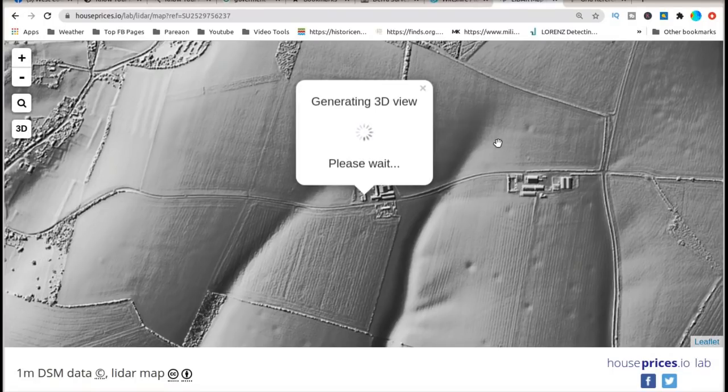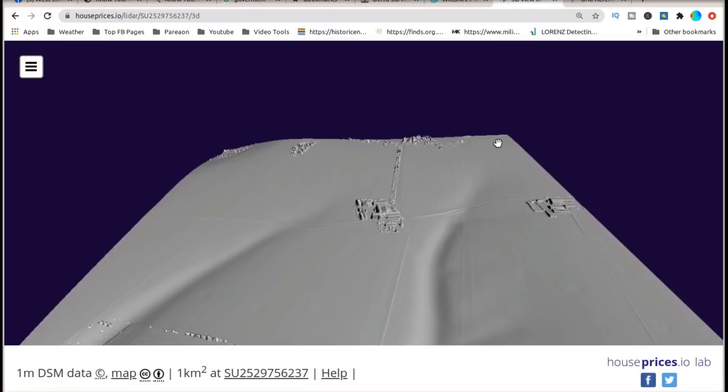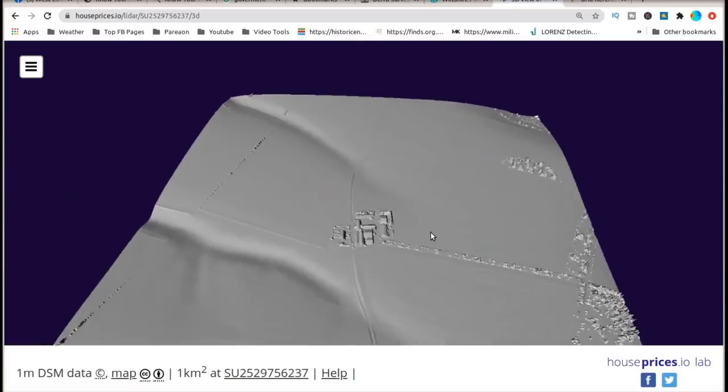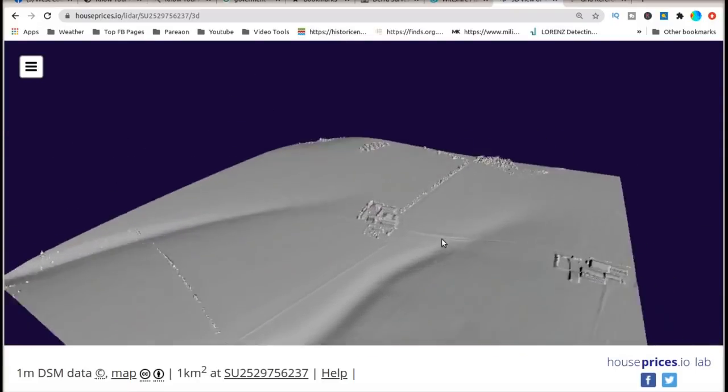You can go with the 3D thing, and you get this in 3D when it's decided to do its thing. Oh, there we go. Look. So you can get the farm in 3D, and you can wobble it around and spin it and do all sorts of interesting stuff.